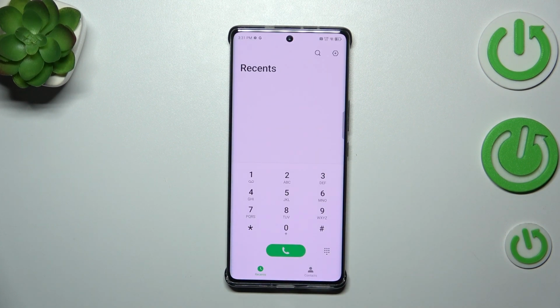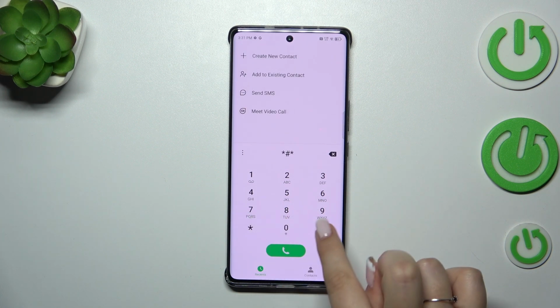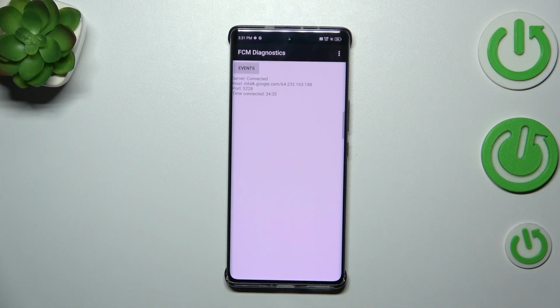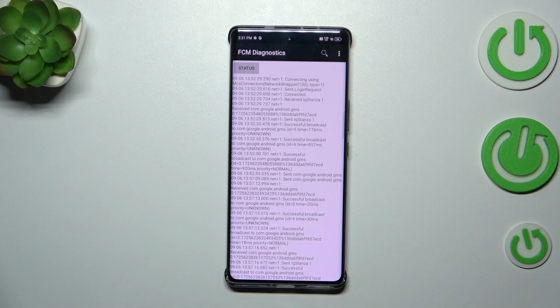Let's go back and let me show you another code which will open the diagnostic mode. It is *##426###, and here we've got the diagnostic, so we can check the server, host port, and time connected. You can tap on events, and here we've got some further details.